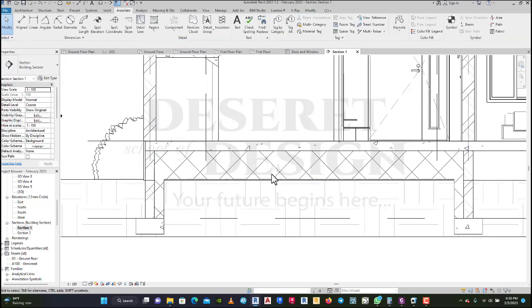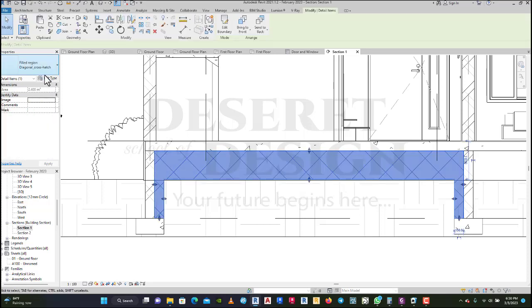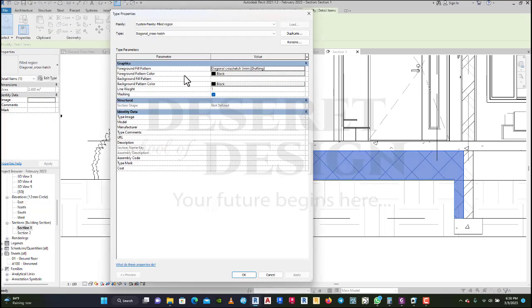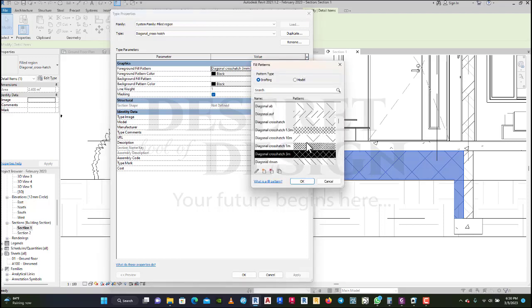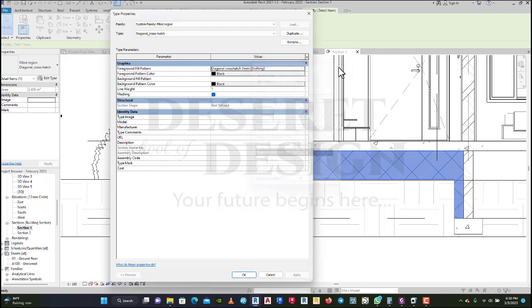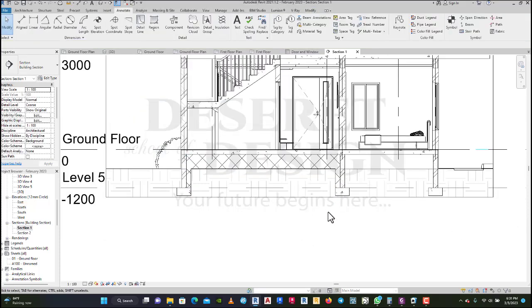Now the moment you accept, it comes with what? A fill pattern. Okay, if you select it, go to the Edit tab. In the properties, the foreground fill pattern is already there. If you want to change it, you go inside. There are different kinds of patterns. You choose. Okay, if you also don't want to see anything, you just set it to none. It's up to you to check. Okay, so this is the filled region that we have done to indicate where our hardcore filling is.